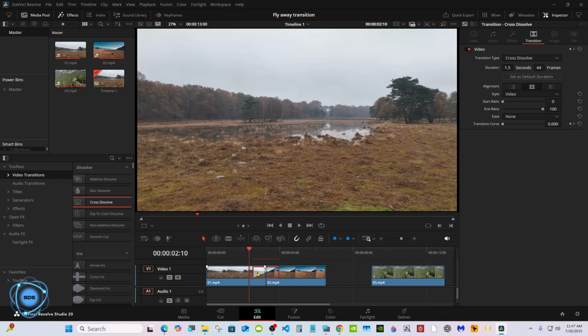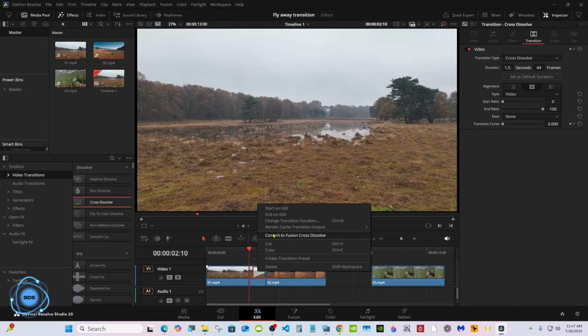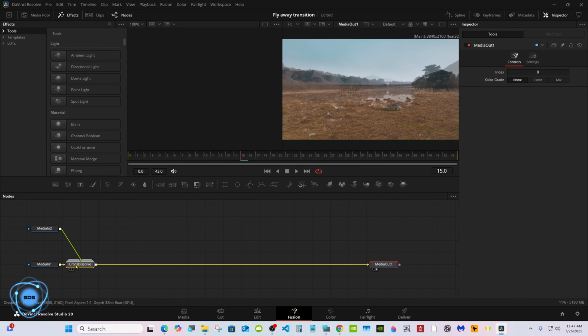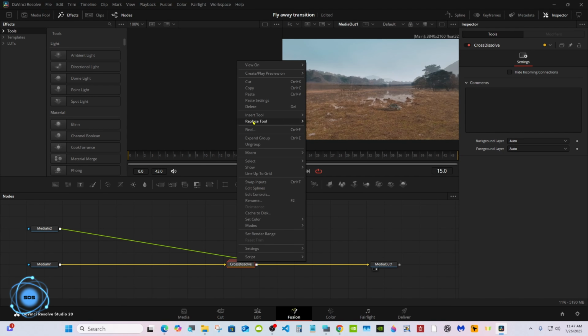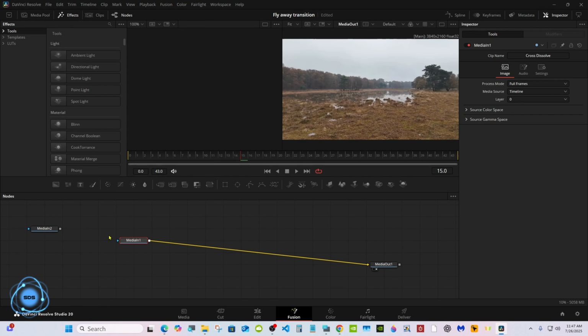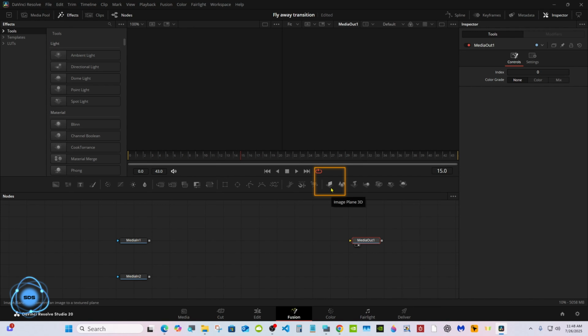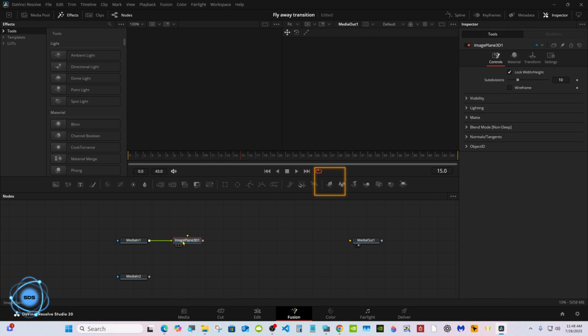Then right click on it. Convert to Fusion Cross Dissolve. Then go up to the right, you'll see a little wand now. Click it, it'll take you to Fusion. We can delete the cross dissolve. Move the media in 2 down below the media in 1, so we don't get it mixed up. And cut the line. Get an image plane. Get another image plane. Merge them together.